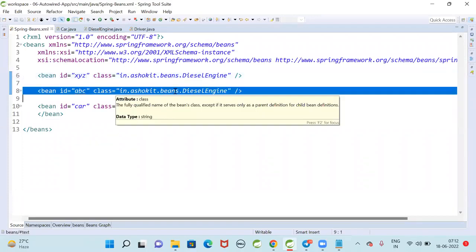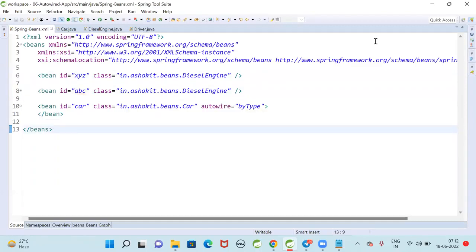And the class is diesel engine. So is the data type of both beans the same, or different? Guys, tell me. I have configured two bean definitions for the diesel engine. Are both bean data types the same, or different?